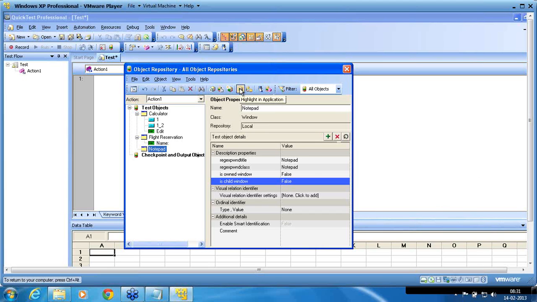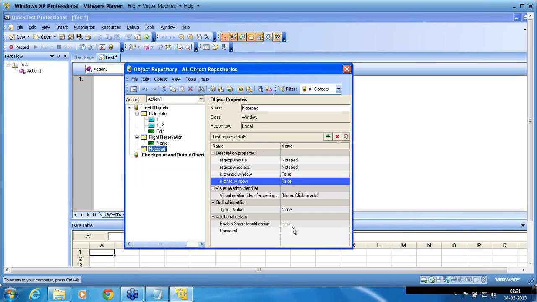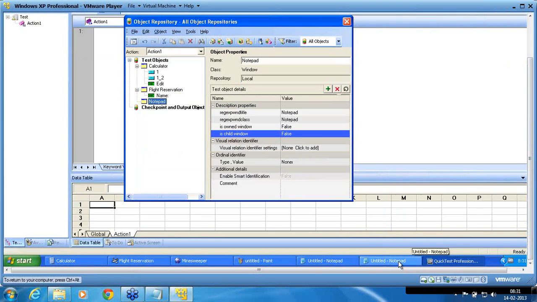You can now see that it is coming up with an error message. I clicked on the highlight button. It says test object description is not unique. More than one object in the application matches the description. Because of this, it is not able to recognize the object. That's good. Fine. Now what I will do is, I'll try to rename one of the objects.